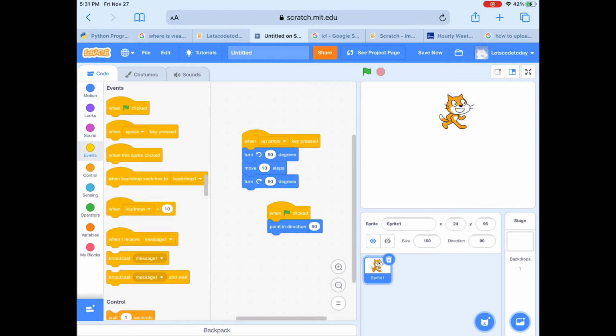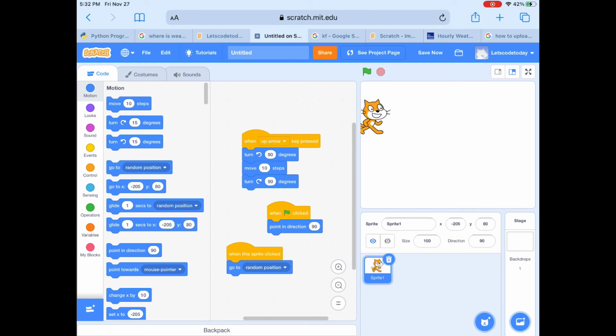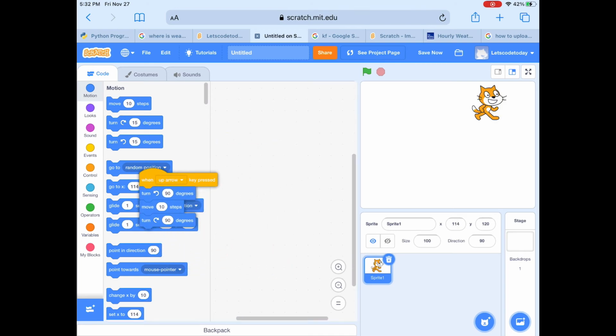So yeah, you can also add different things like when the sprite is clicked, as you see, it's right there. You can add things like, you can add more motion. You can make it go to a random position like this. If you click it now, it'll teleport to a random position on the screen, which is pretty neat.